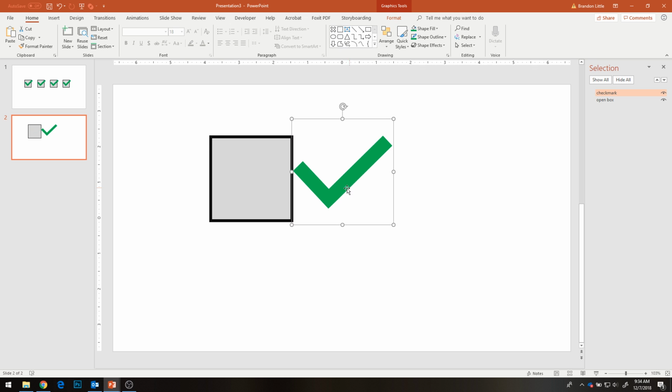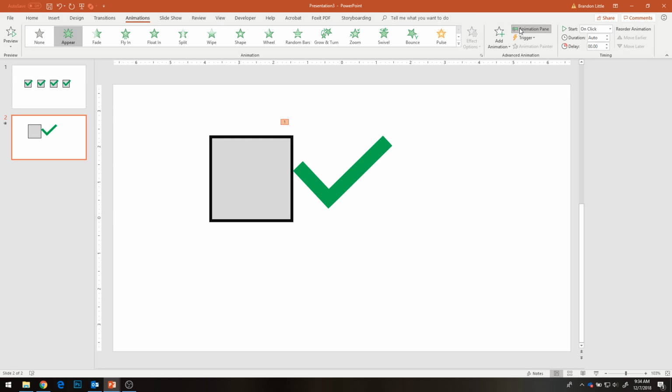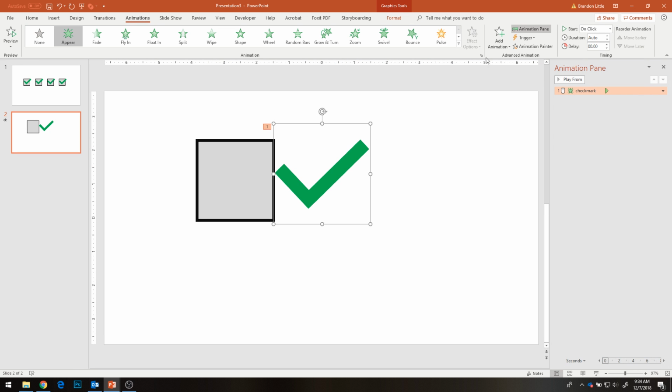So what we're going to do is slide this guy out of the way, and I'll go to Animations, and I want to add an animation of Appear. And I'll open up the animation pane so I can see what I'm doing. I don't need selection anymore. We'll close that pane. Click that guy. Trigger. This is what you want to use. It's going to be triggered on the click of Open Box, that guy that I just named. You don't have to name stuff, but if you've got a lot of different objects, it's going to drive you crazy if you don't name them. All right. There you go. Now it appears. Isn't that fun?